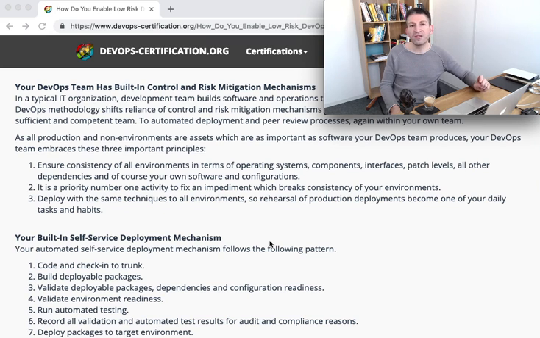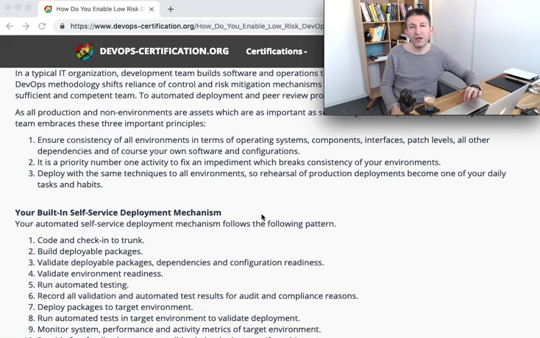Principle number 2: it's a priority number 1 activity to fix an environment which breaks the consistency of your environments. It's also very critical. If the environment that you're supposed to do your continuous integration in is broken, then it really doesn't matter that you continue writing new software, because there is no host, there is no nest for the software that you are building at a given time. Therefore, if something is broken, it's the whole team's joint responsibility to fix the issues, and then continue building, installing, continuously testing, and deploying your software.